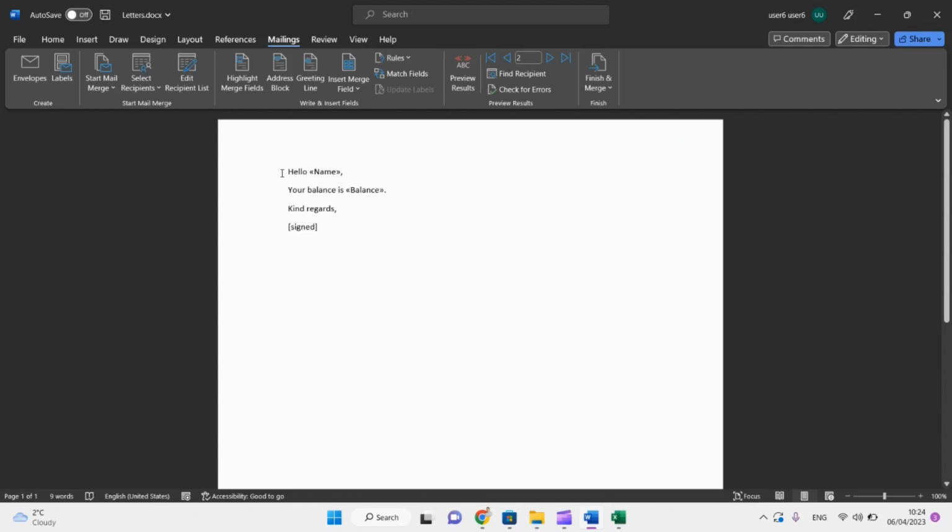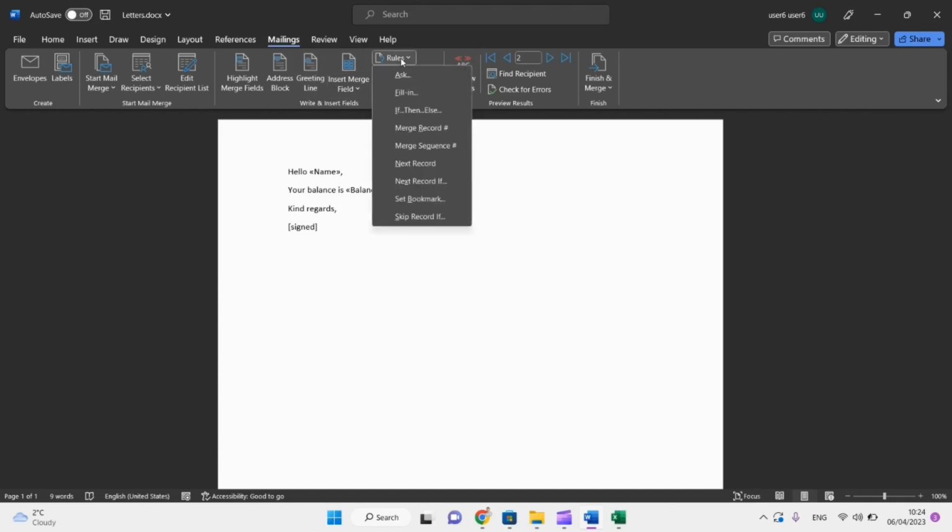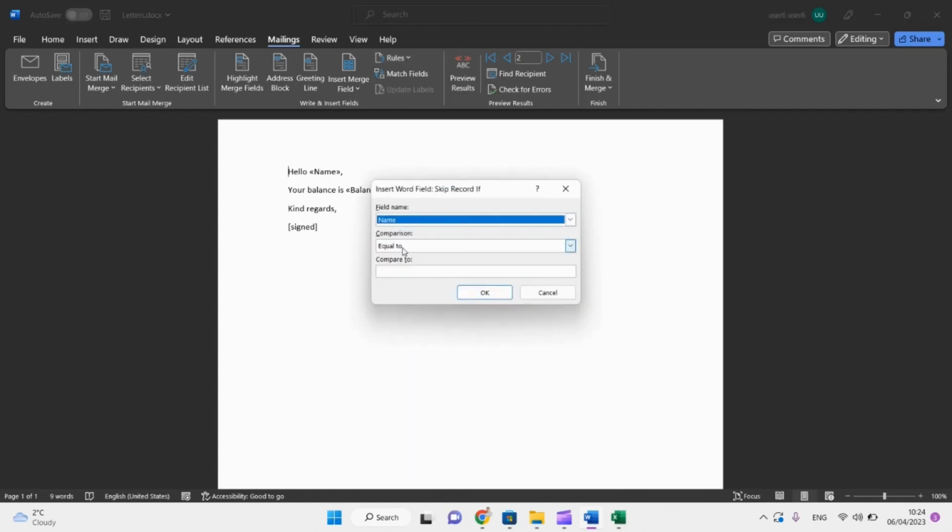Skip if is basically the same as using filter. I don't know why we would use skip if instead of filter, but it's in the syllabus, so let's learn it. You go to rules and you just simply click skip record if, and here we put in the rule. So let's say skip record if balance is less than or equal to zero.